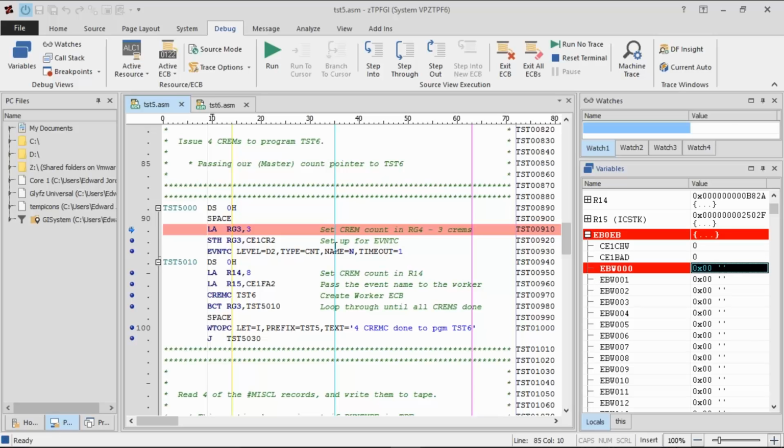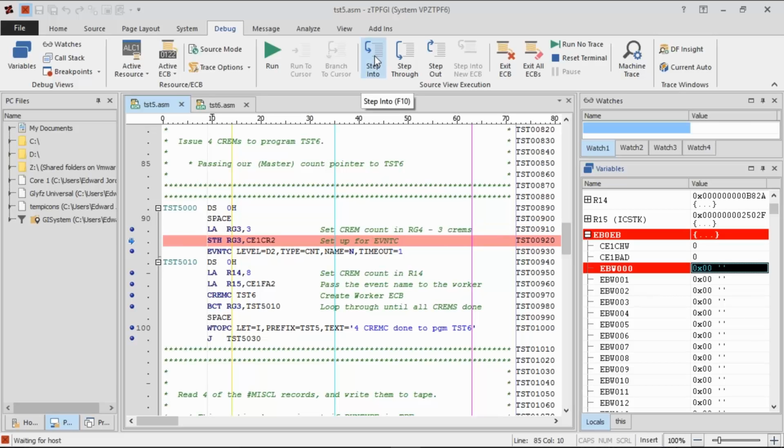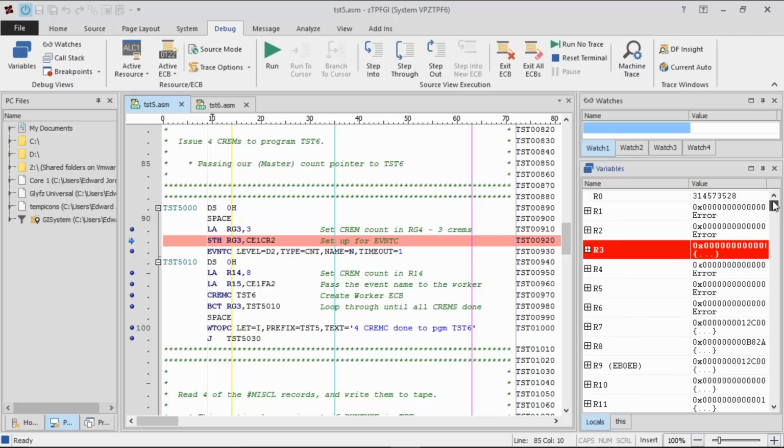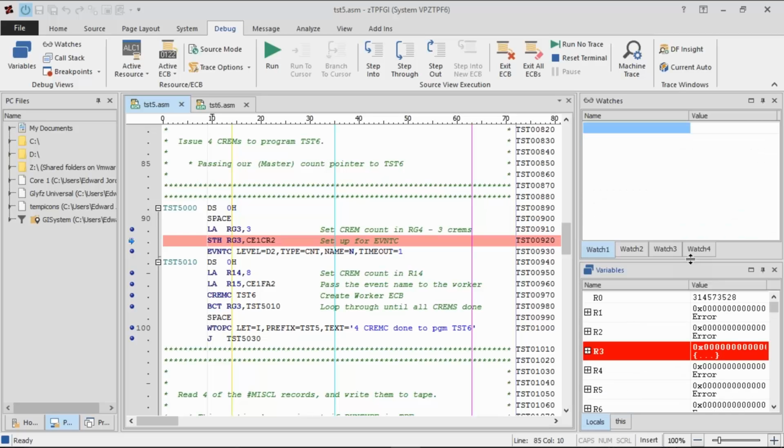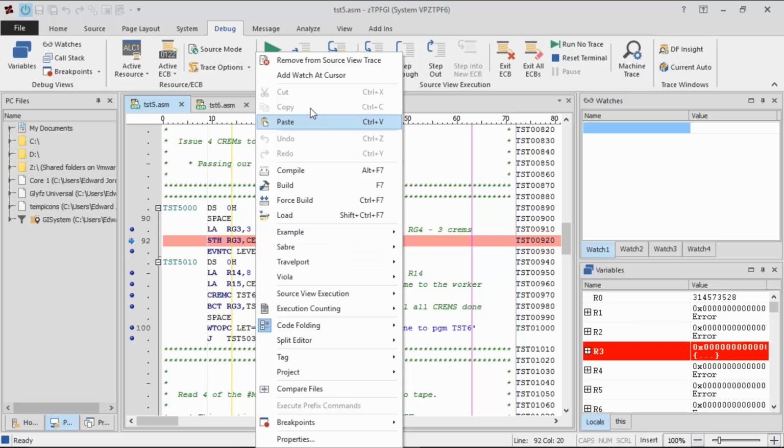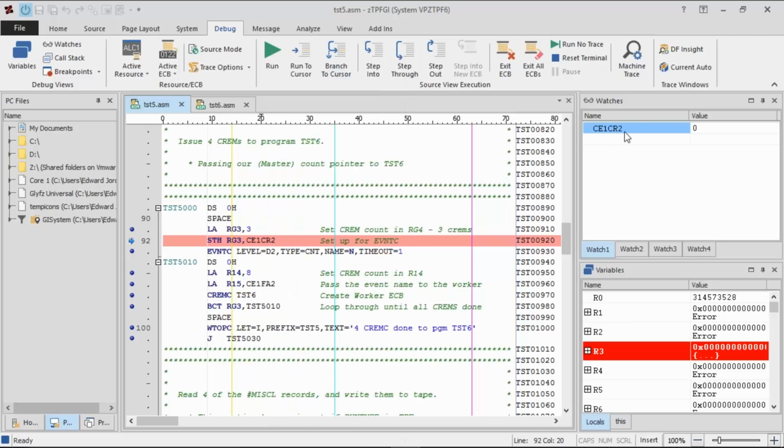Okay, all right. So we've stopped in source view. You can step and you can see things happen over here. The watches, I should mention the watches. If you've got a value here you want to watch in particular, maybe it's not that convenient to drill down in the variables to see this field. You could right click it and say add watch at cursor. Then it will put the value over here. And you can also modify the value in the watches. You can also put DSECTs and structures over here if you need to look at that.